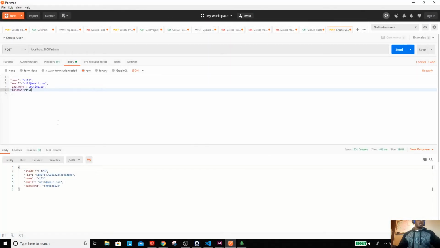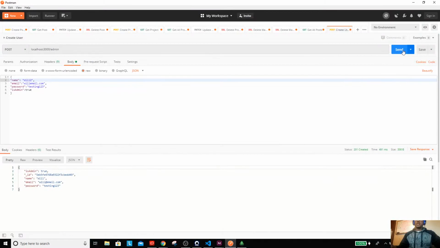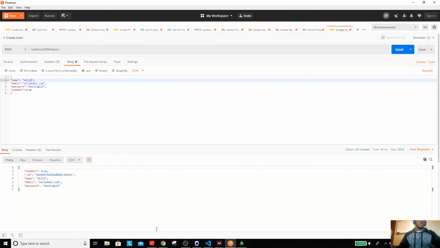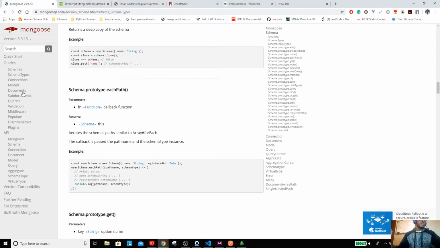So now I can make sure this works. Let me try an email that shouldn't work. Let me just take my @ symbol out and do will2, and we'll try this. Make sure I save my changes. Then send that off. Let me check this validation. Make sure I didn't miss anything in the docs.